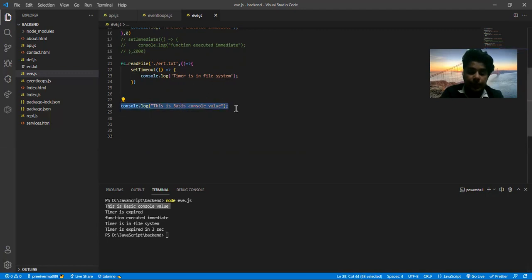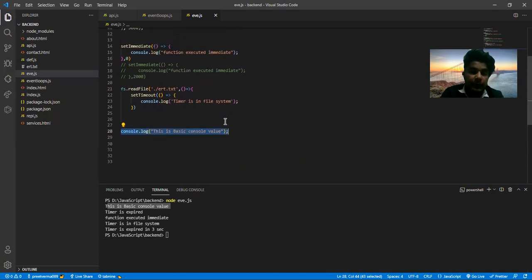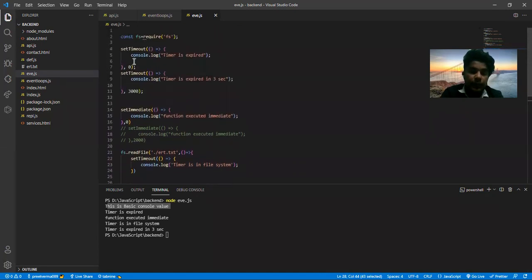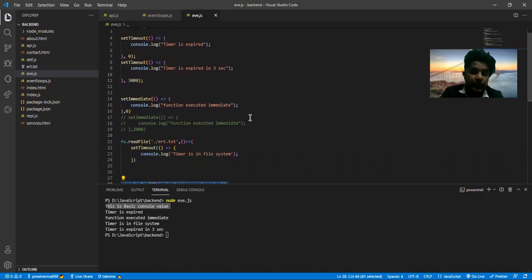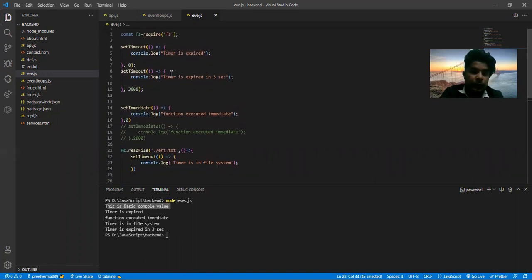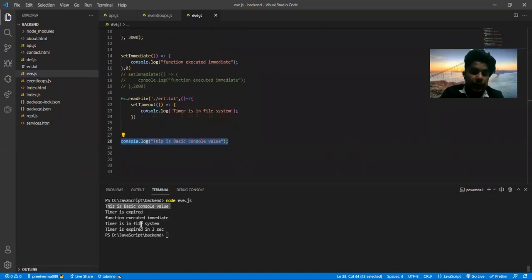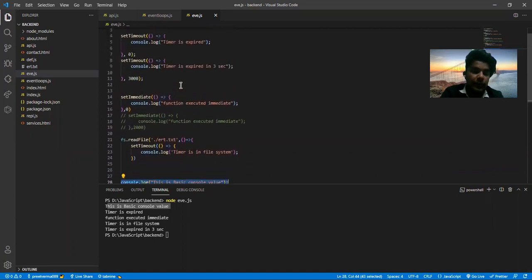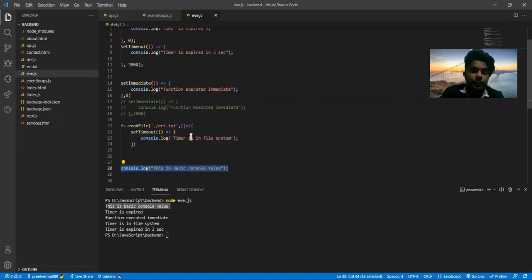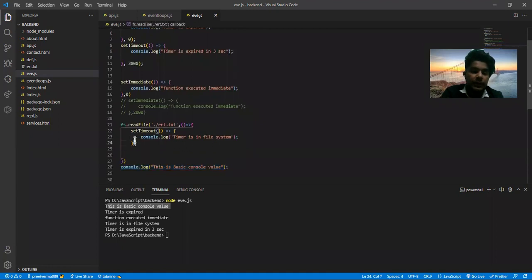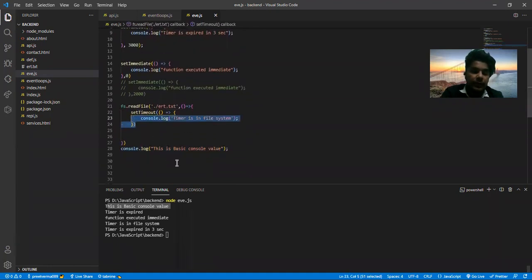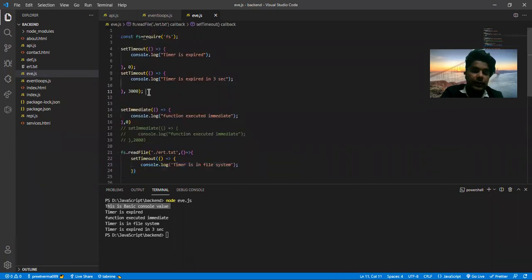This is executed. Okay. Now this timer is expired. Which timer is expired? This timer is expired. Now the immediate function is executed. Okay. Now timer is in file system. After that, the timer in file system is executed. Now the timer expired in 3 seconds, which means the 3 second value is being executed at last.